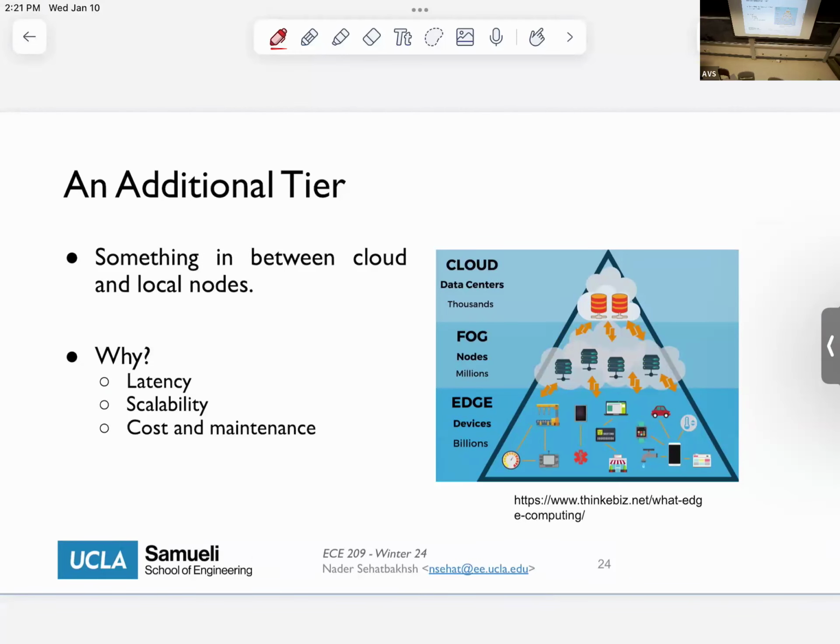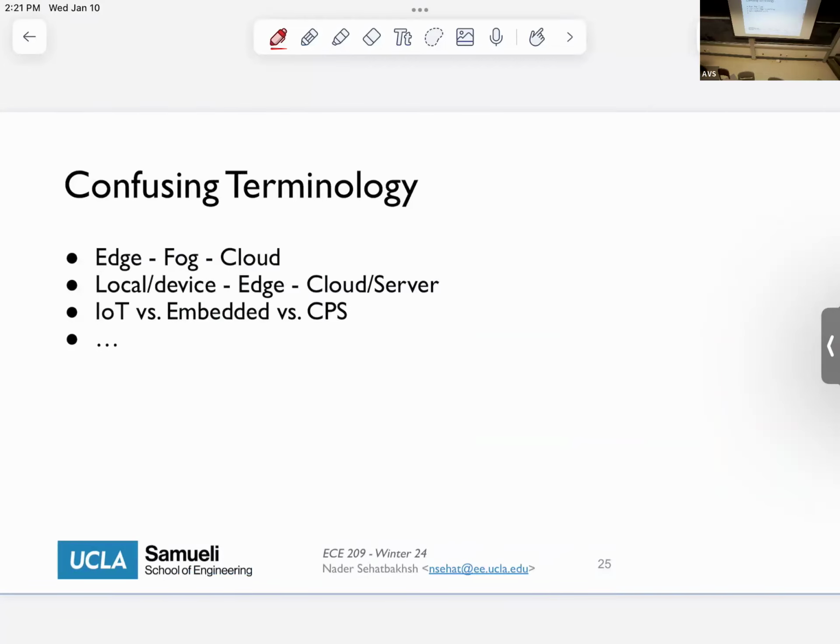Yeah, it's kind of like providing some reasoning for it. The latency, scalability, and cost and maintenance are the big driving factors for this. And one thing I want to clear up here is that you have probably read and heard these terms before, and you will see that some of them are kind of interchangeable. Some people use them differently. Typically, edge and fog are used interchangeably.